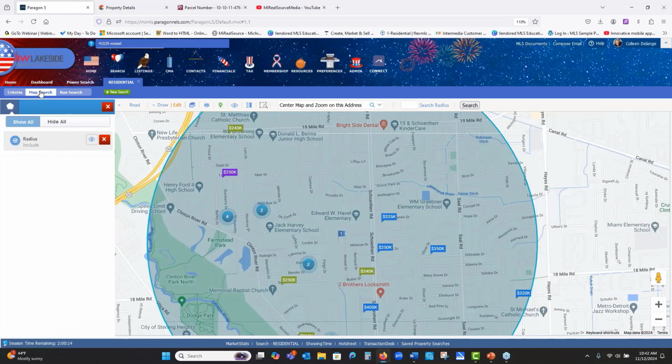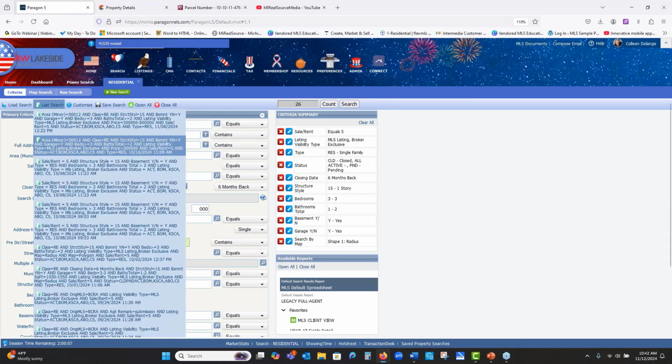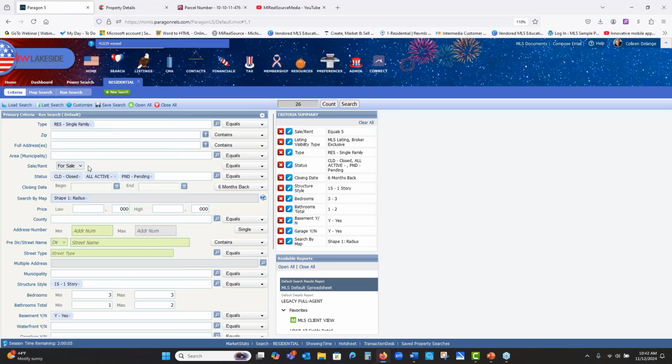So if you've missed anything, the other day I got all the way here and I realized, why do I have so many comps? Well, I had forgotten. I had not changed it to just for sale. I had sale and leases here. So you can always bounce back and add more criteria if you need to. In this case, I've added actives and pendings.